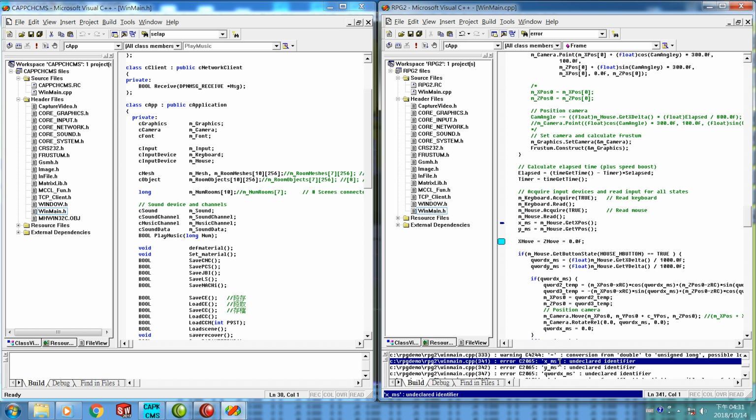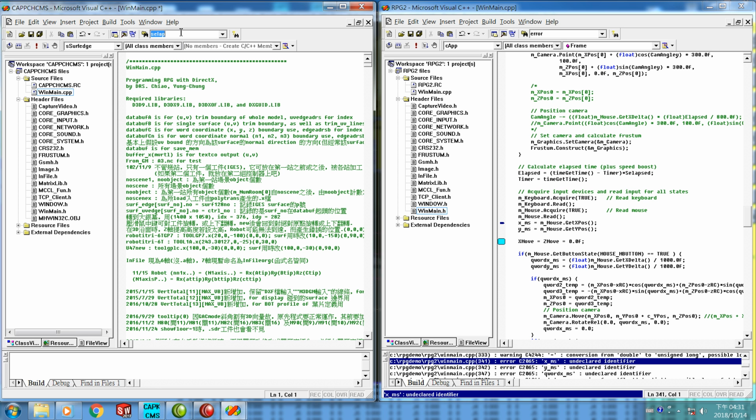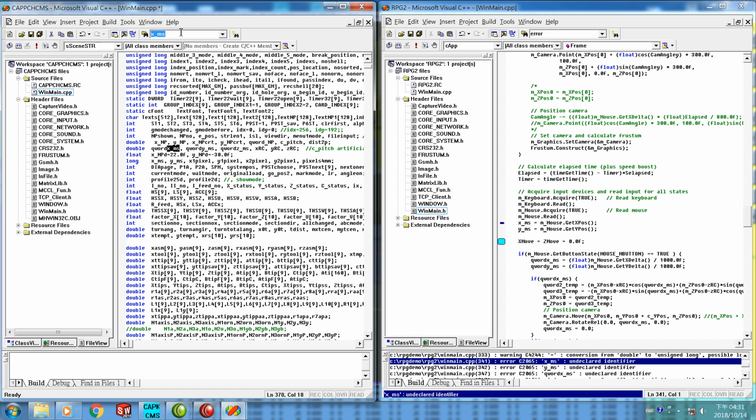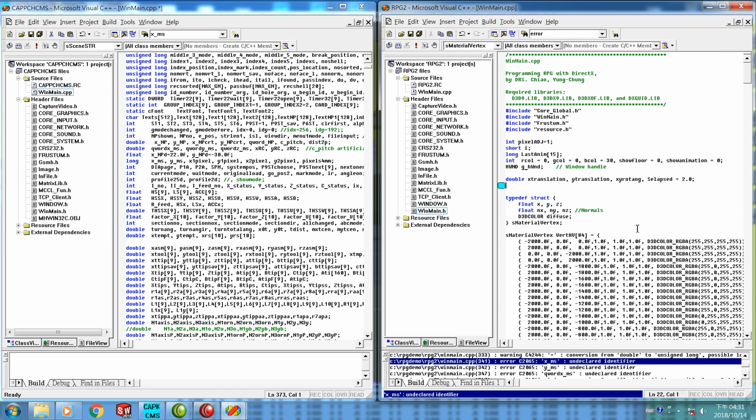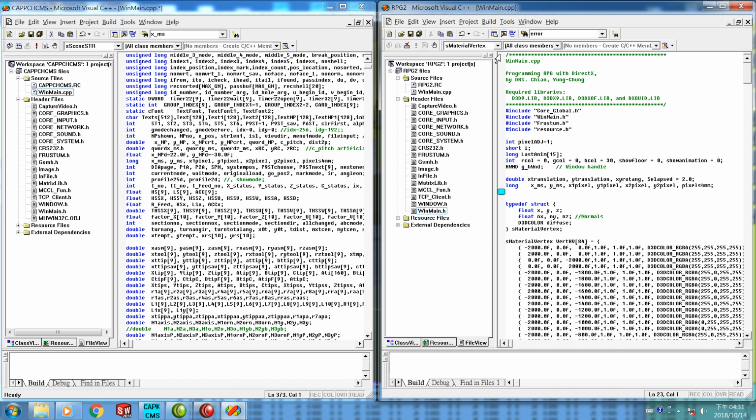X mouse. Okay, go back to the Winman of CMS CAPP and Control Home and search the XMS. Okay, it's long. Copy the whole lines to RPG2 in this position. Paste. Then save all, rebuild all, execute the program.